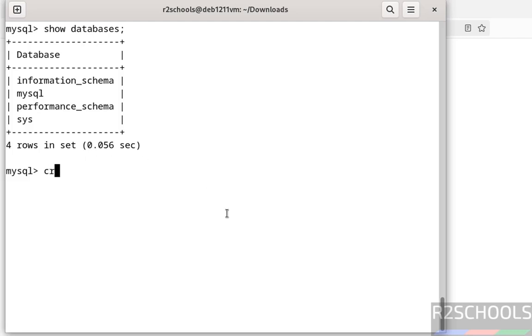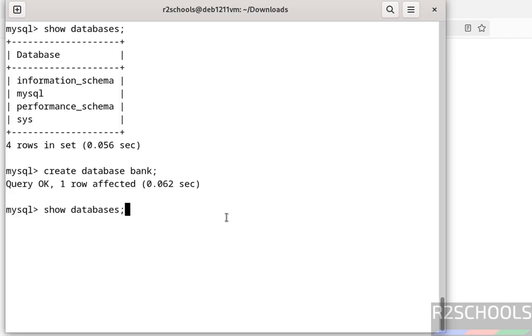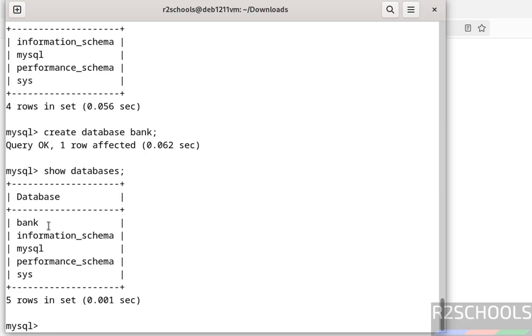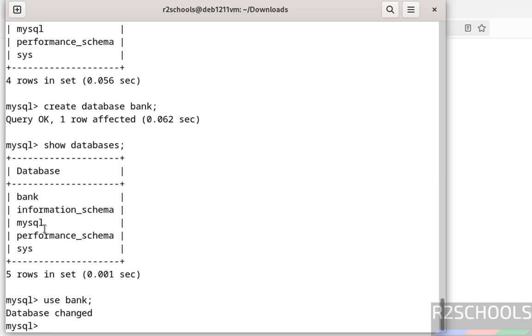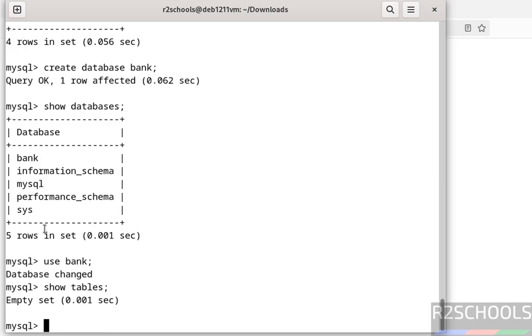Let us create a database. Create database. Now verify again. See, we got the new database. Now let us switch to this database and create a table. See, database changed. Now verify the list of tables. See, empty set, which means we don't have any tables. Let us create a table.